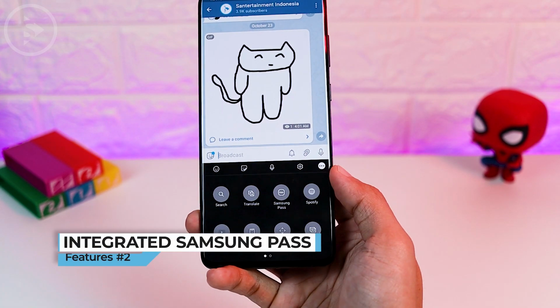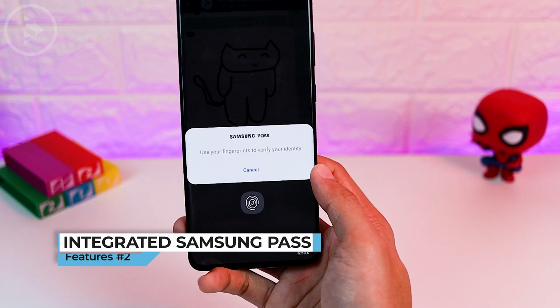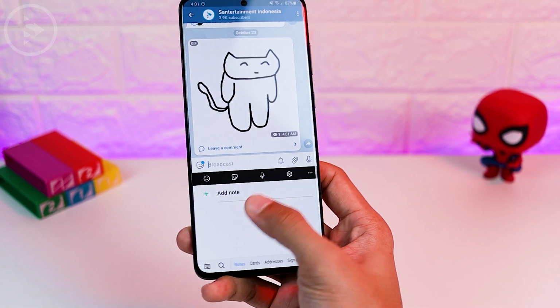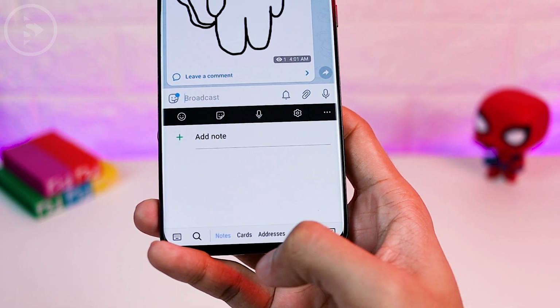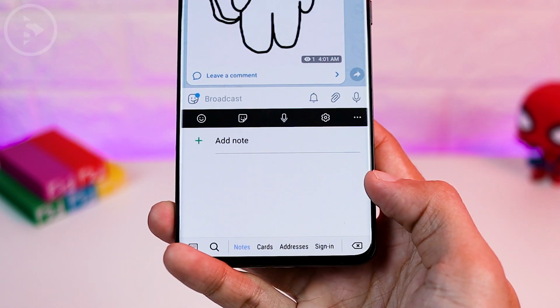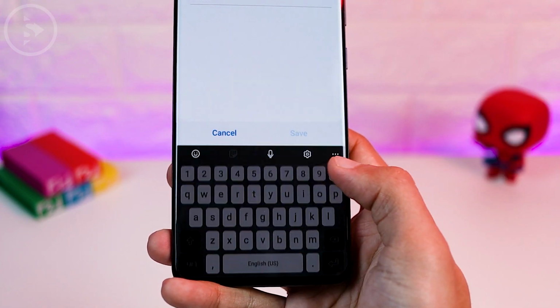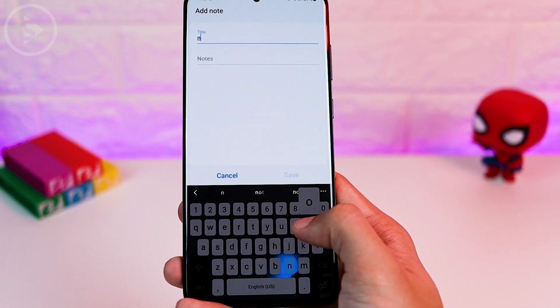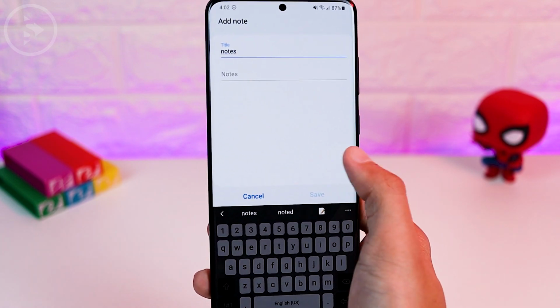Then the next feature on the Samsung keyboard is Samsung Pass. For the Samsung Pass feature, you can use this built-in feature from Samsung to save some important things. In the Samsung Pass menu, there are notes, cards, and addresses, and you can also save the sign-in data. You just need to add the notes in this section and you can immediately save it and access it later. It can only be opened with your fingerprint.